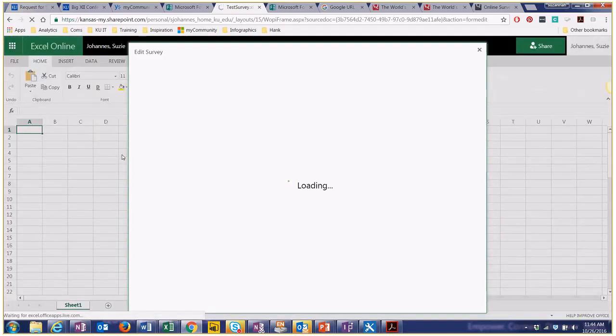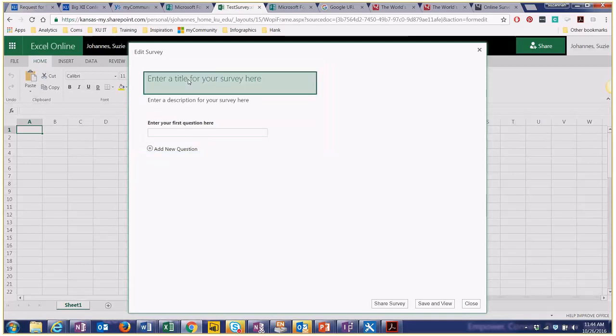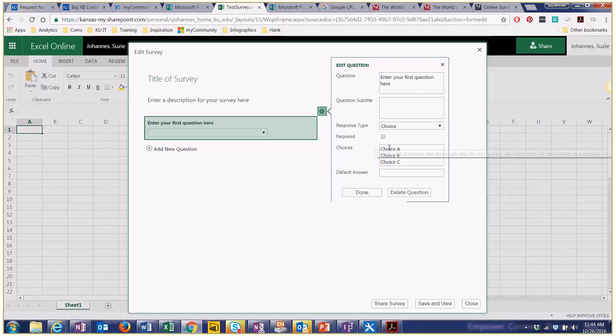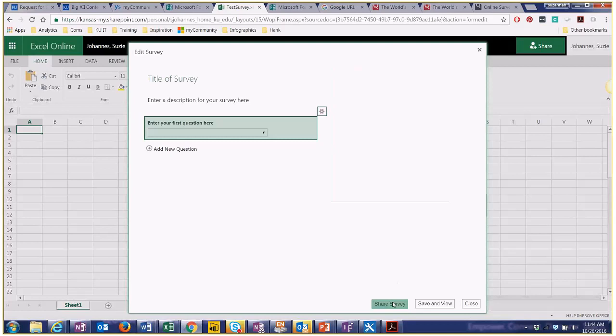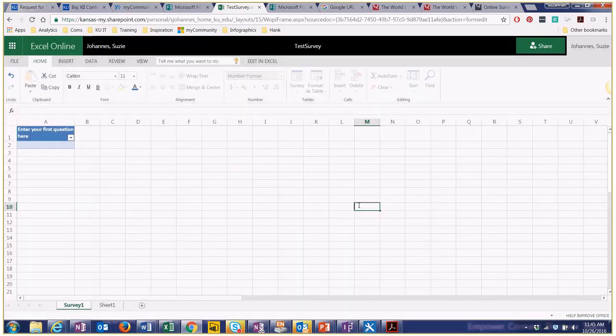What this is, it really is an Excel kind of document, but it has this front end that allows me to put a title, description, all that type of thing. I have different questions here, different options, that type of thing. Once I'm ready to share the survey, I can click share here and I'll get different options for sharing. So I get the option here, and I can just send that to anyone who I want to share the survey with.